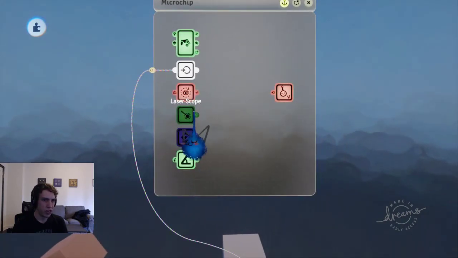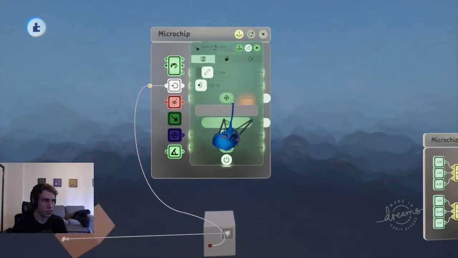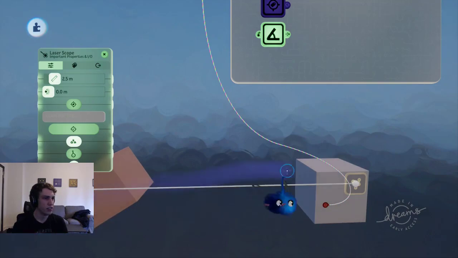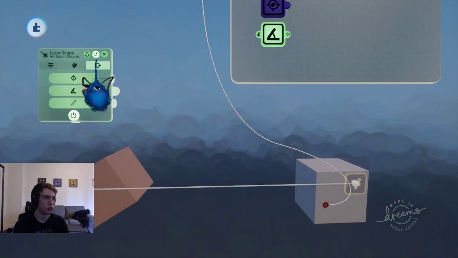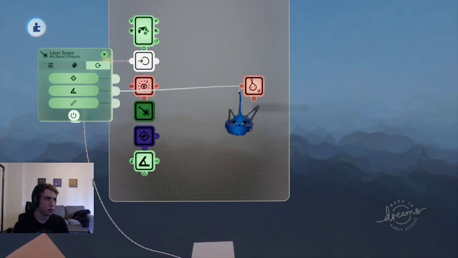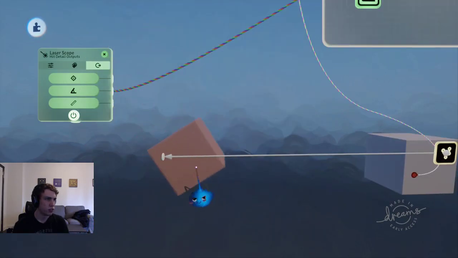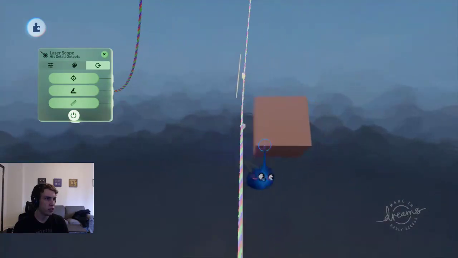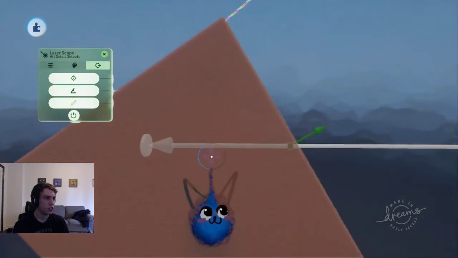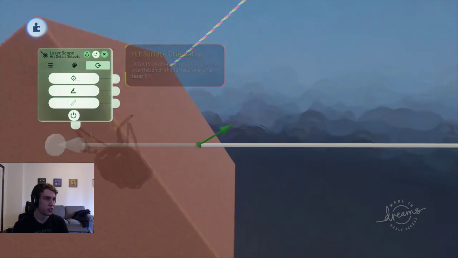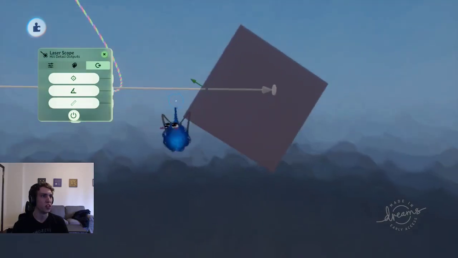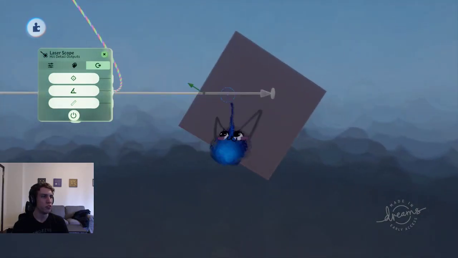Another similar output that shows the direction something is facing is this laser scope. A laser scope, if you weren't familiar, is basically just a line that points off in a direction, and if that line hits something, then it activates all its outputs. The output I wanted to look at was this hit surface orientation. If we hook that up, and we move this box into the path of the laser scope, you'll see this little green arrow appear, pointing off in this direction. This arrow is the hit surface orientation. It's just a vector pointing in the direction the surface is pointing, basically. It points right off the surface.